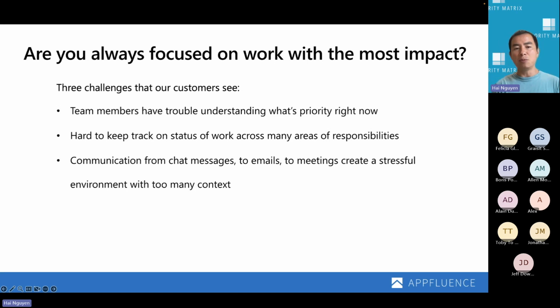And then thirdly, communication, from chat messages to emails to meetings, is creating a more stressful environment with too many contexts and too much context switching as well. What that means is that in order to know what's going on with anything, you have to open up your phone, look at your email, look at some other application, go into your chat messaging software, and then you're spending all the time doing that, and actually more time communicating than executing.